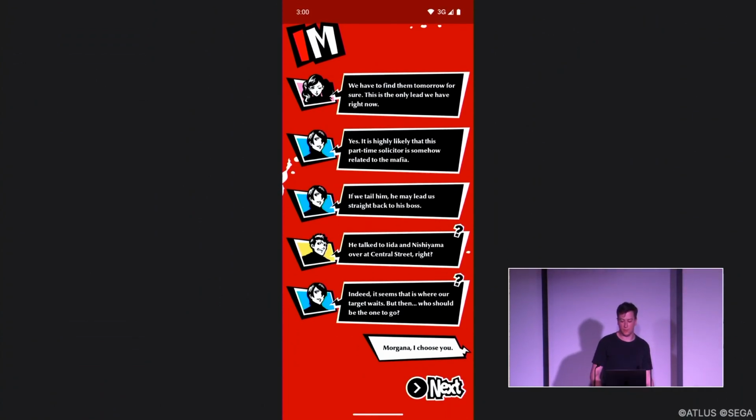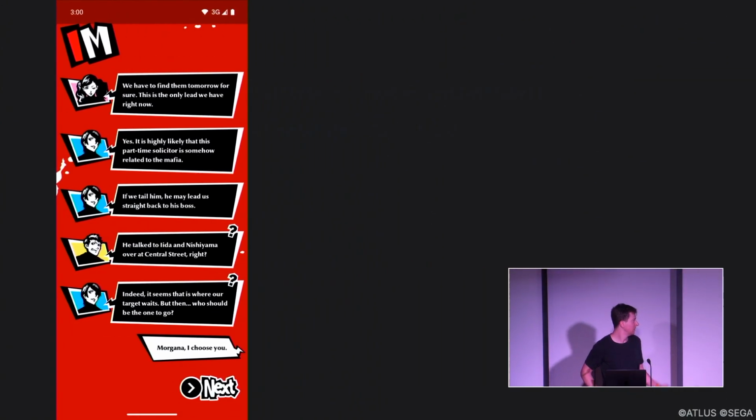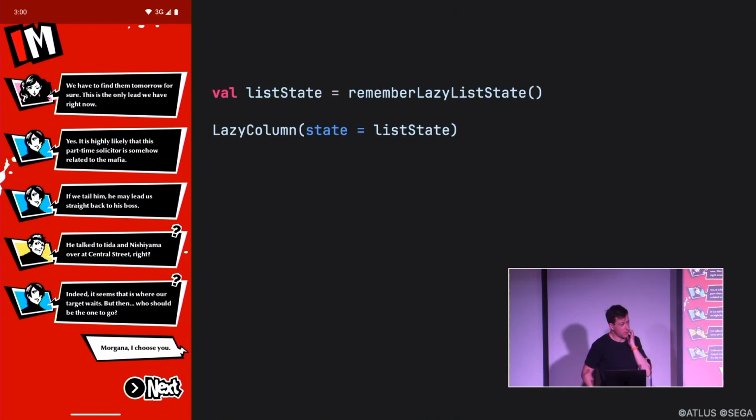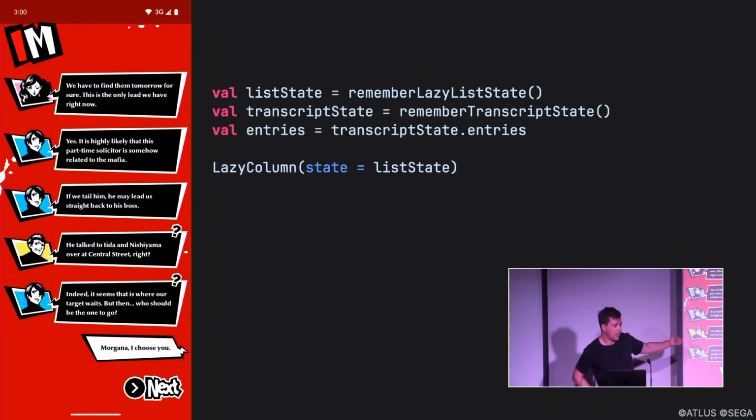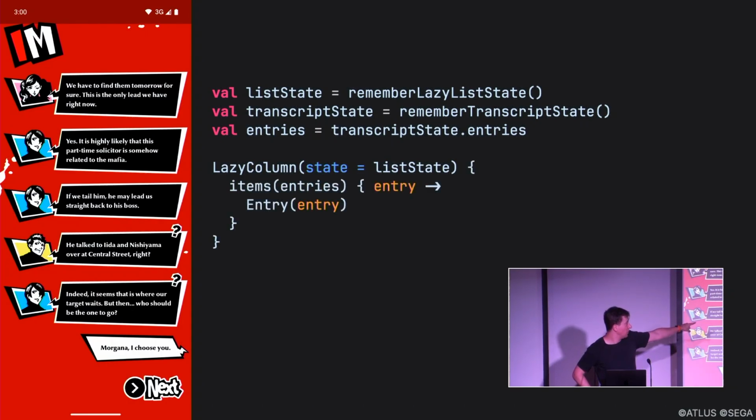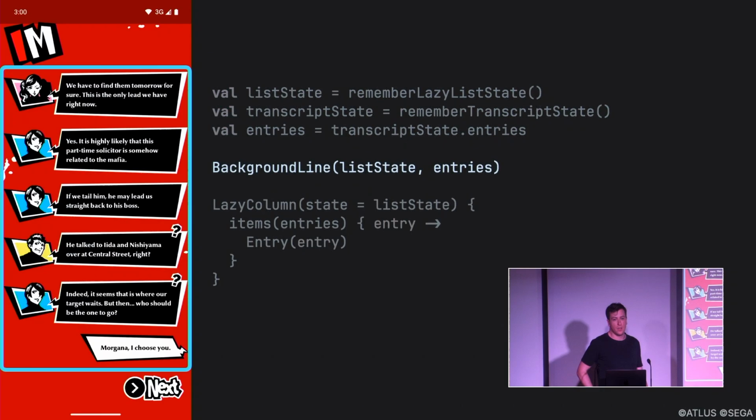But we said all of this is inside of a LazyColumn, right? LazyColumn is doing a lot of bookkeeping here. It itself has its own UI state that it wants you to remember. We're going to have that alongside our state and all of our entries that are driving this list. And we're pumping them into this LazyColumn. This made me think like, okay, an approach here we can adopt is to have some sort of background line composable. It's going to sit behind our LazyColumn, and we should have all of the data we need with the list state and all of our entries to render the line.